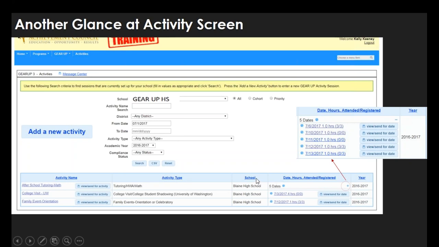So for the schools that have multi-schools, Spokane and Vancouver, for somebody that had access to all three schools, this is where you use that feature. And then we have our dates over here. I've shown you how this expands, this little check box right here, or this plus box would expand to this view to show you that you had all these dates for this multi-day activity that you've added.